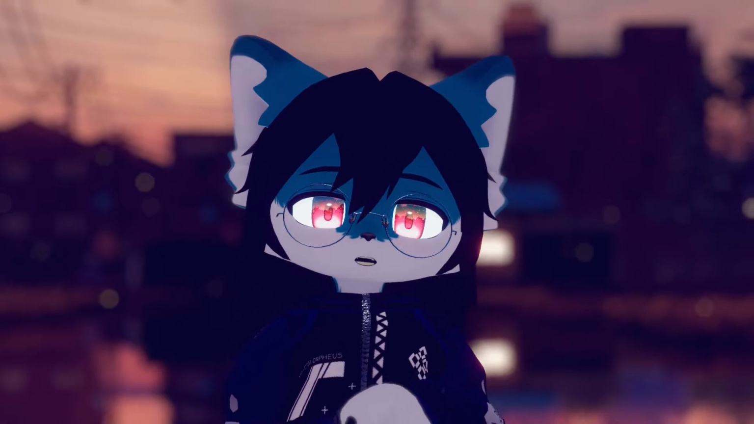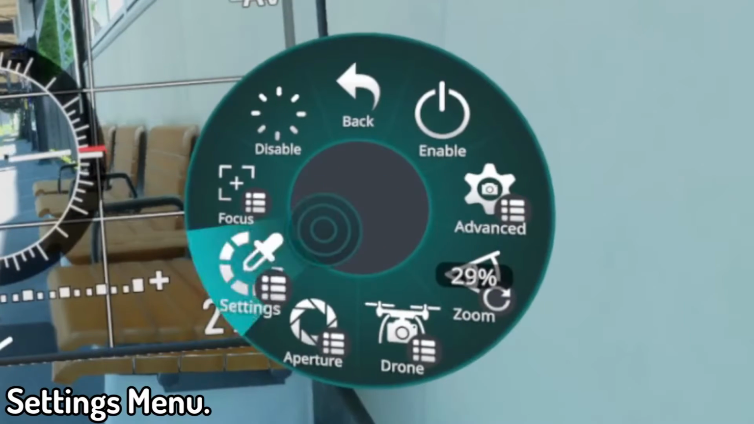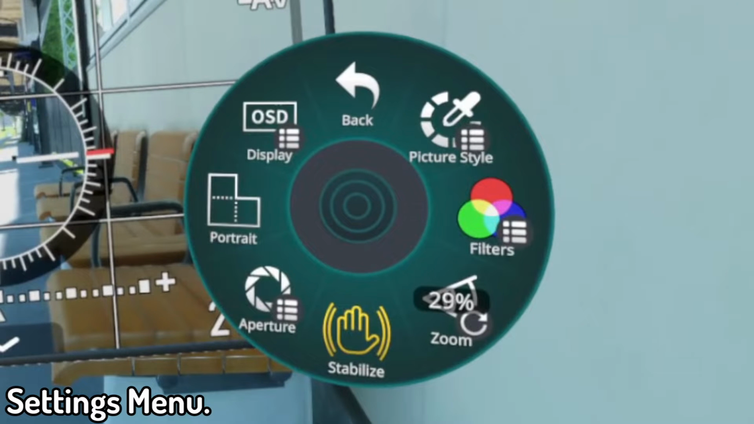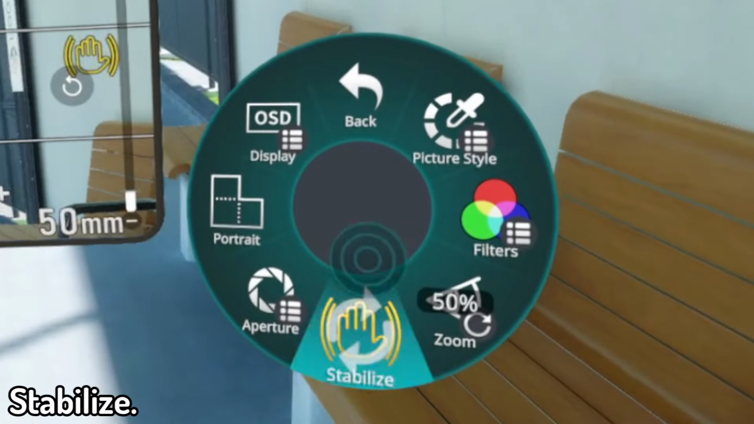So now, let's go back to the main menu to check the next one. Settings. We will find a lot of different shortcuts to menus that we already checked, like zoom, aperture, picture style, and display. We already checked those menus, so no need to check them again. Let's move then to stabilize.